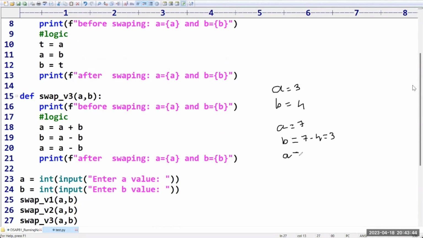Next, a is equal to a minus b. What is the latest value of a? It is 7. Minus the latest value of b, which is 3. So 7 minus 3 will become 4. Sir, initially a is equal to 3, now a is equal to 4. Initially b is equal to 4, now your b will become 3.